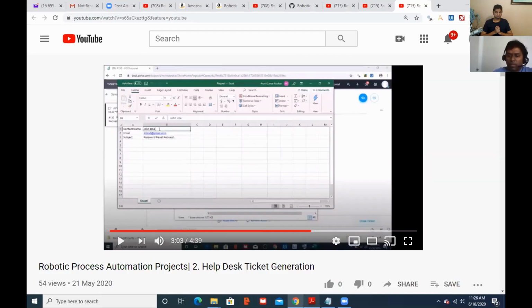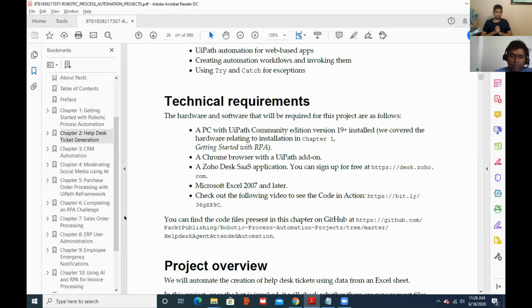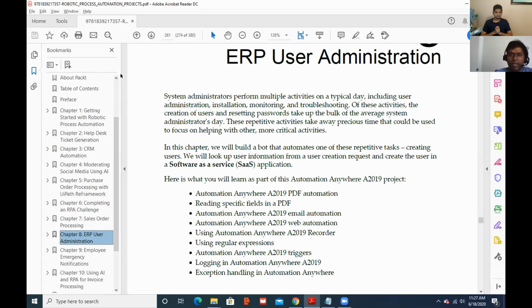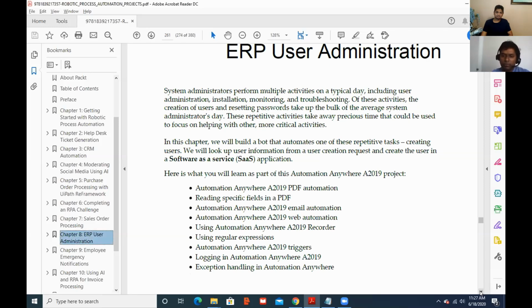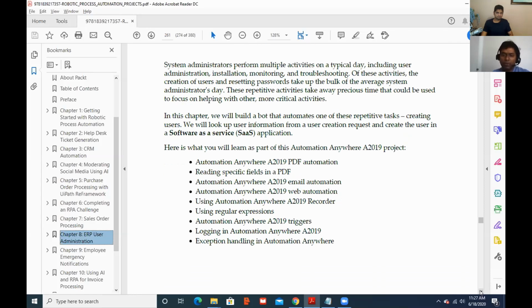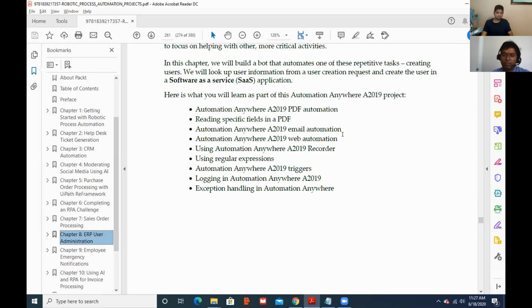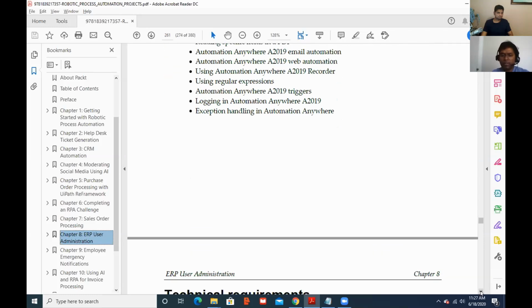Okay. The next one I'm interested to show you is an Automation Anywhere project, ERP administration. As Nandan has already explained, we'll be adding new users to an ERP application based on the request we get in a PDF file. We would use a very similar structure as you saw in the previous chapter. We would explain what you're going to learn in this chapter, which are email automation, web automation, recorders, regular expressions, and exception handling.